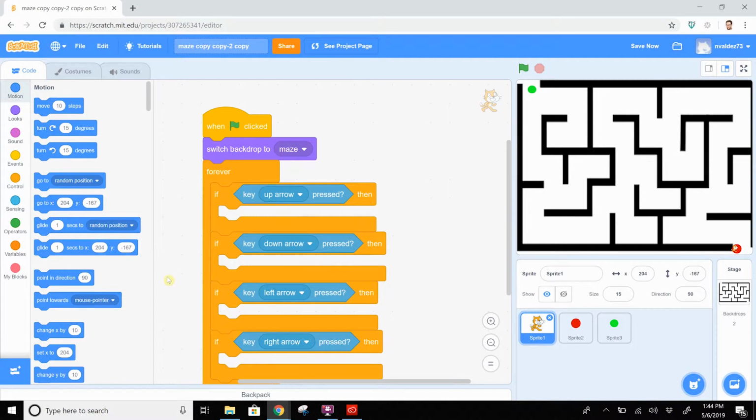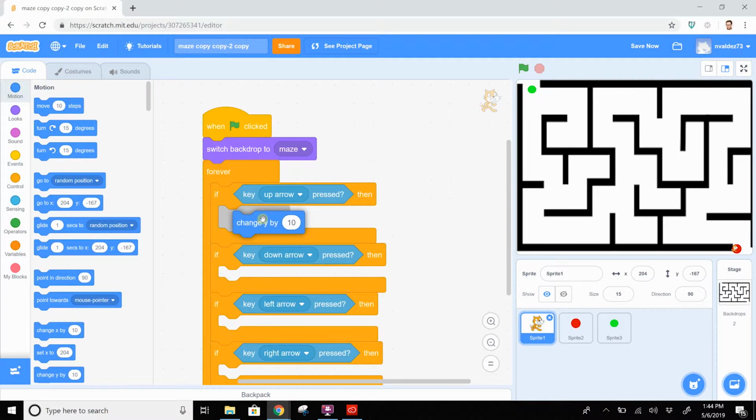And for up and down, we're going to change something called the Y value. And the Y value is basically just up and down on this two-dimensional plane. So just remember, up is positive and down is negative.